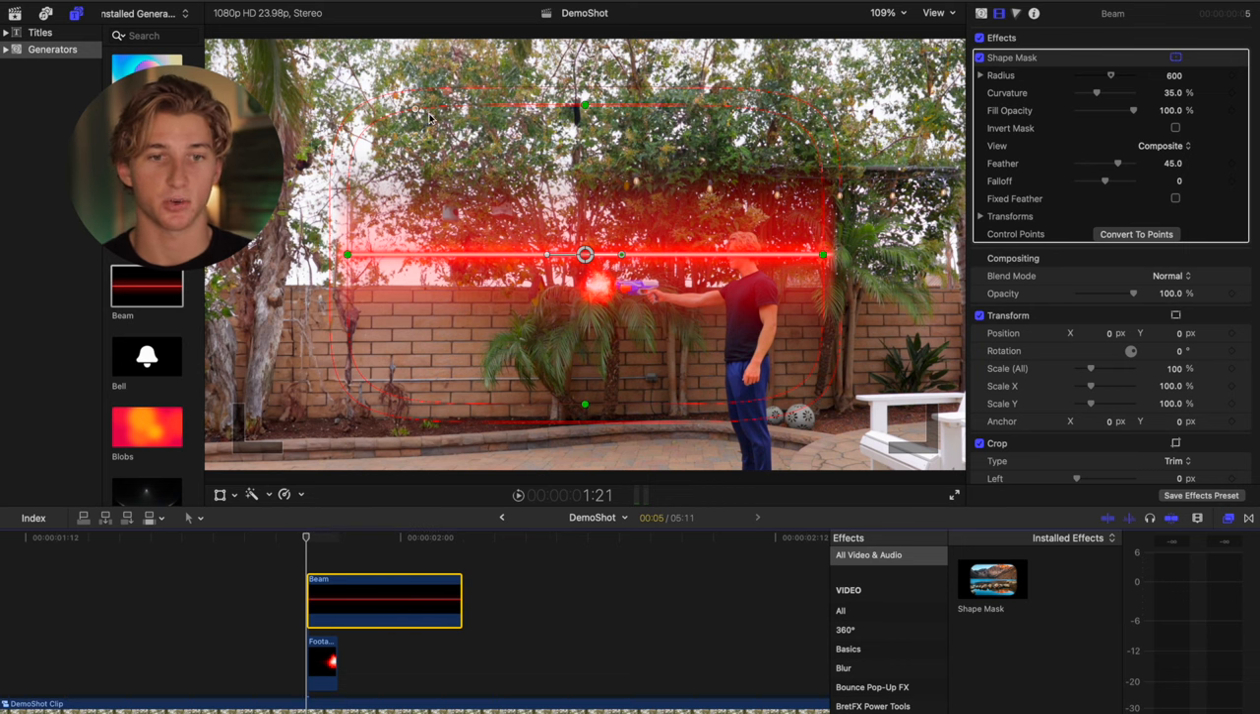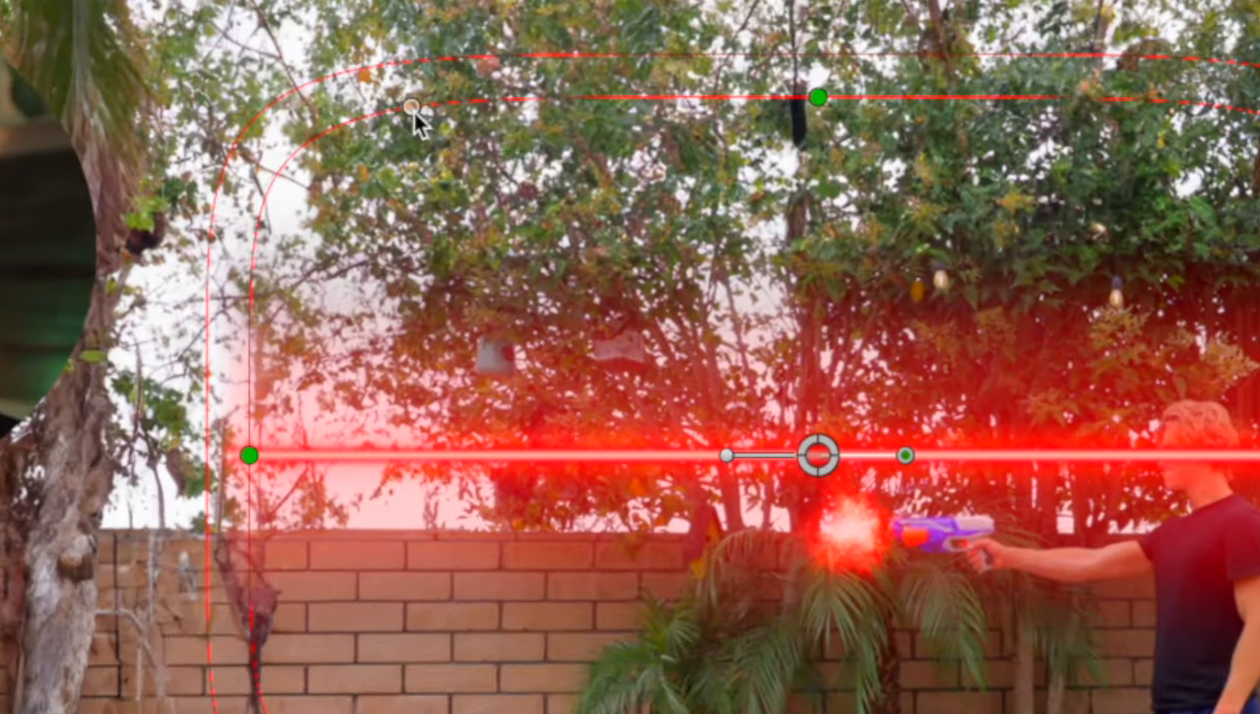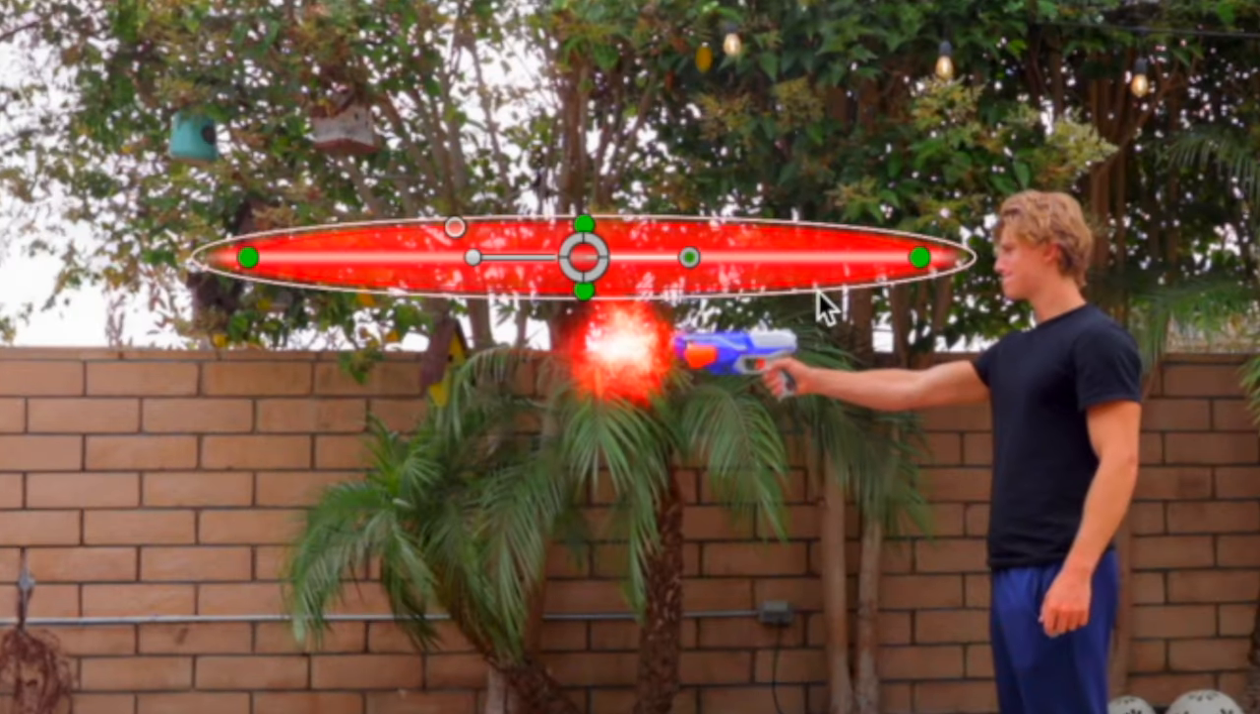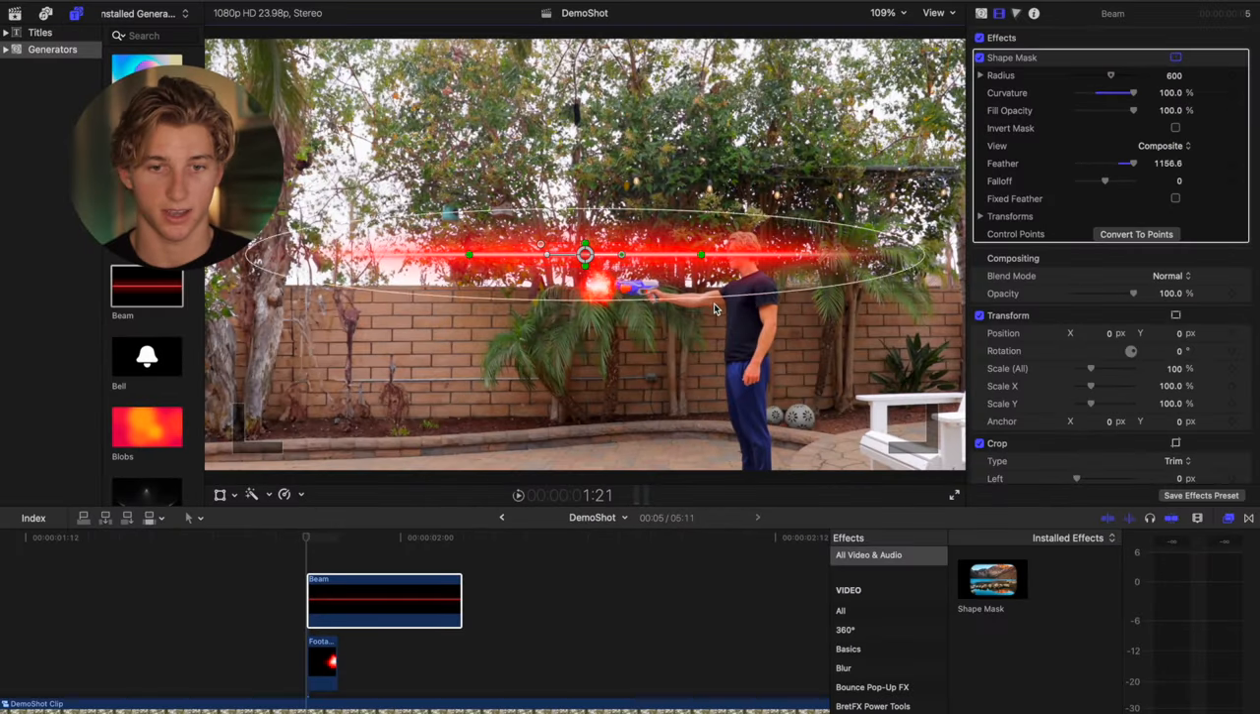Now add a shape mask on top of the beam effect, like so. And then increase the curvature using this white circle right here. Drag it inward. Now increase the curvature of the mask. And then shrink the mask down to where it's the shape of a bullet. And then increase the feather. You're gonna have to increase it by a lot, so select the feather on the screen and drag it out. Now I'll be able to increase it by a big number without having to change it there.